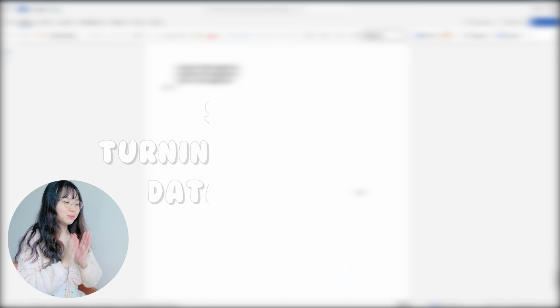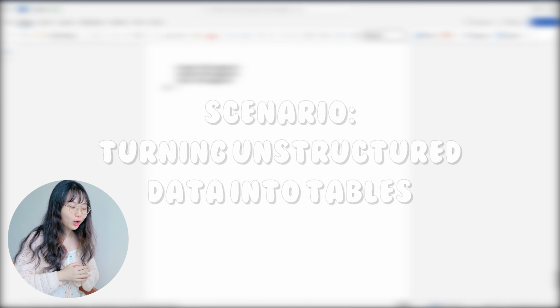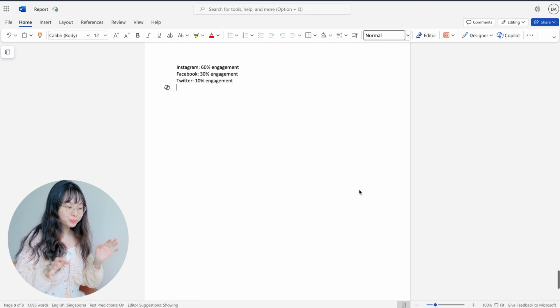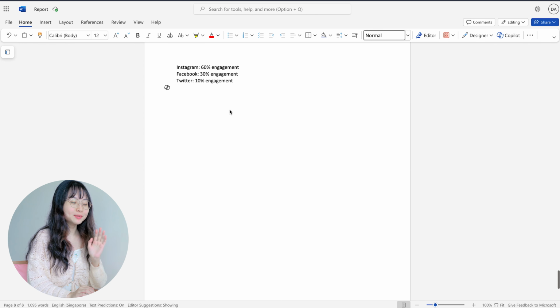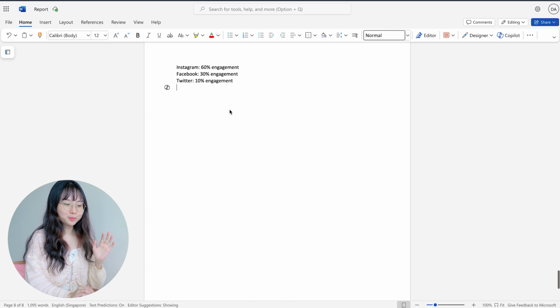Before we get started, let's jump in and see how it works. Imagine you are working on a marketing report and you have gathered data on social media engagement from several platforms, but it's all in unstructured text form. Here's an example of the raw data. It's a bit messy, right? Presenting this kind of data clearly is important, especially when it's part of a larger report. Instead of manually formatting this information into a table, let's use Copilot to do it in seconds.